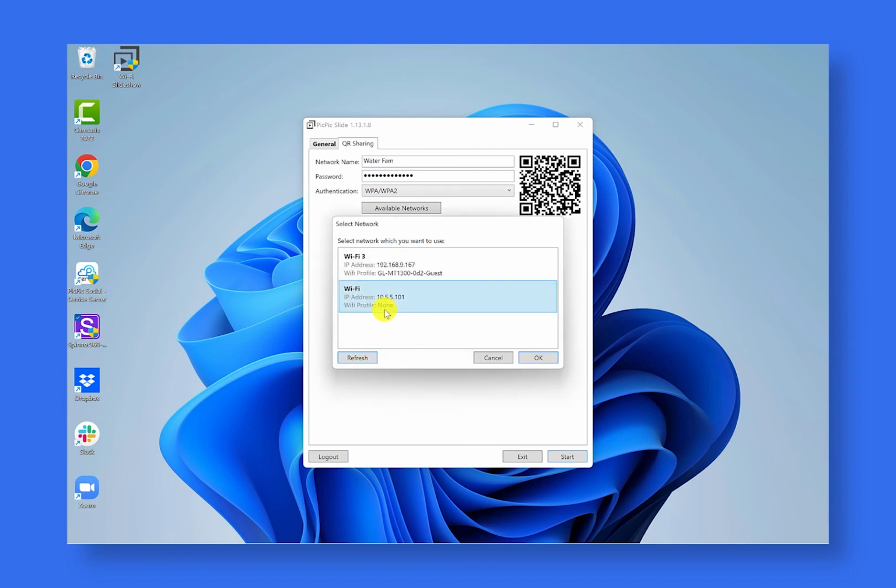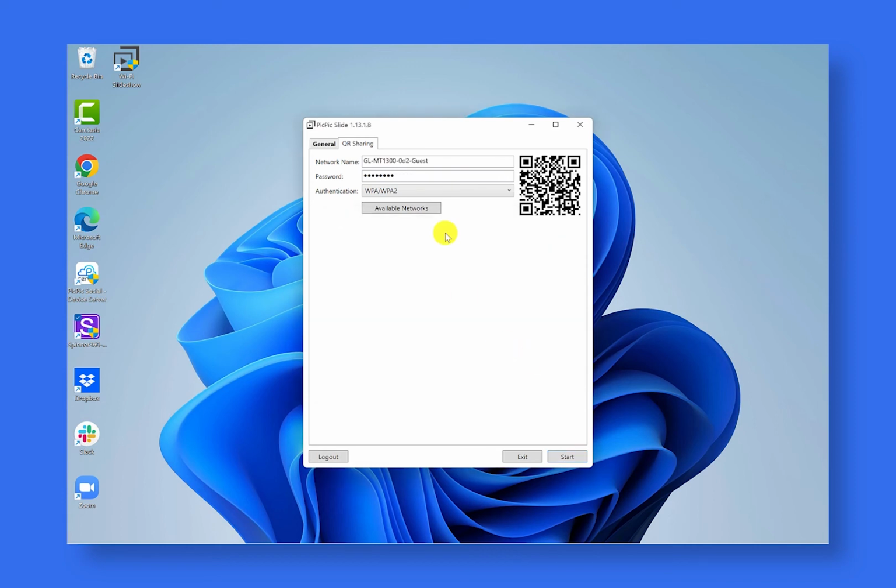And now we'll see that Wi-Fi says Profile None. This is connected to the GoPro, so we're not expecting to have information here. But under Wi-Fi 3, we'll see that the Wi-Fi profile is GL MT1300. This is baby blue. This is the router that we'll be using at the event. So we'll make sure we click on that, and then we'll choose OK.